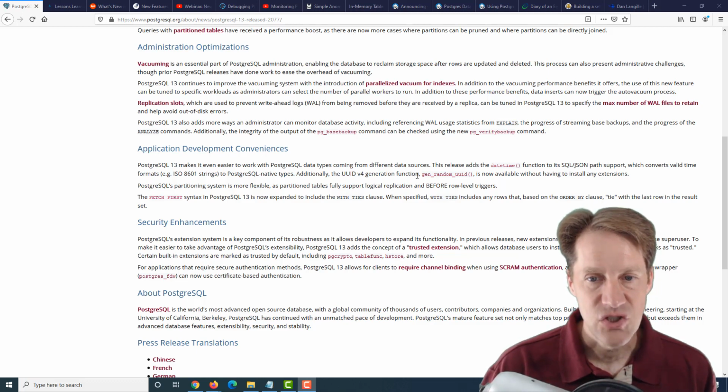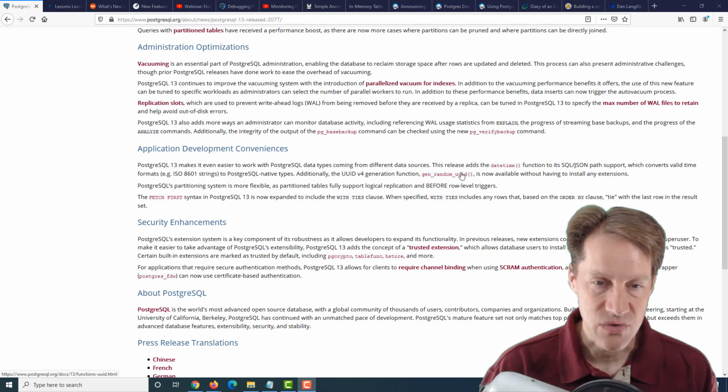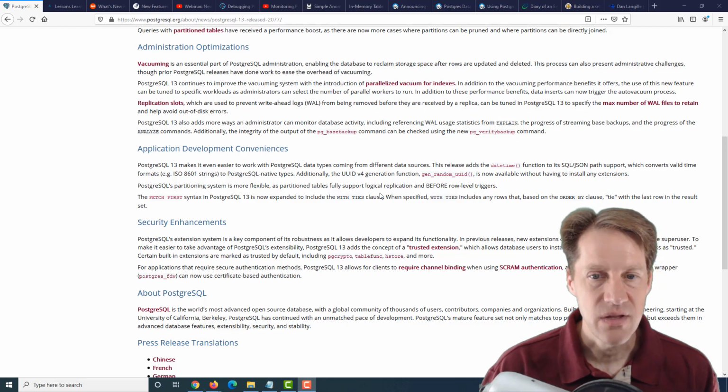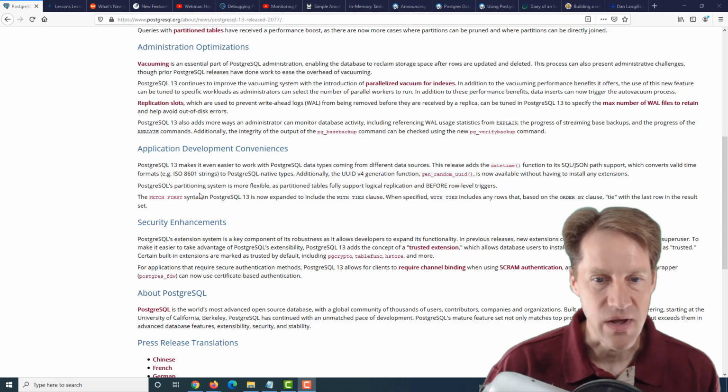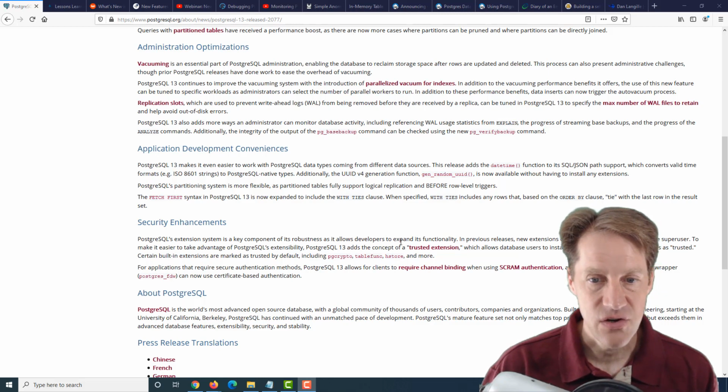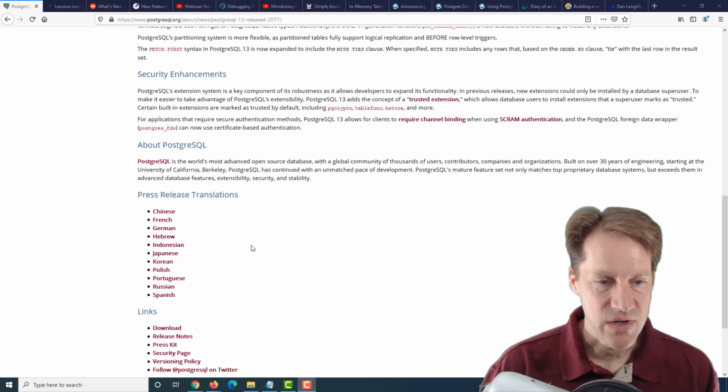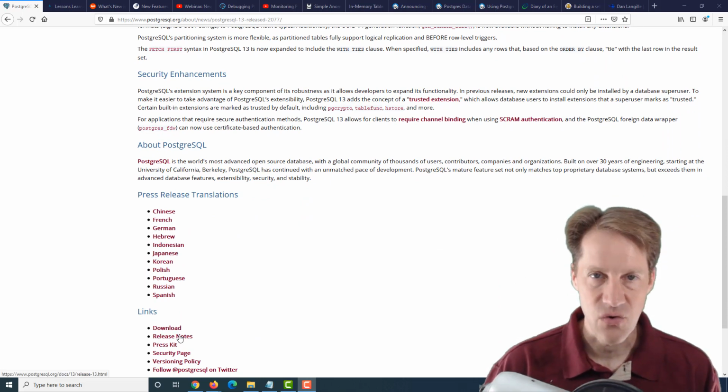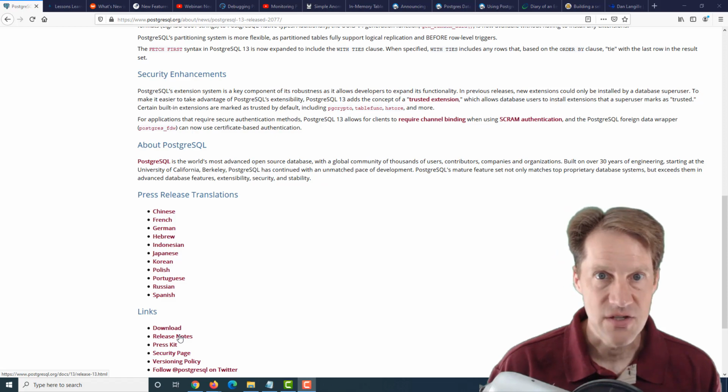support, and an included gen_random_uuid function so you don't need an extension, partitions supporting logical replication as well as before row level triggers, and then the FETCH FIRST WITH TIES as well. In addition to some security enhancements talking about trusted extensions, being able to require channel binding with SCRAM authentication, and additional features such as that. So I encourage you to check out this post as well as the release notes link here that of course goes into detail with all the different features that have been released with PostgreSQL 13.